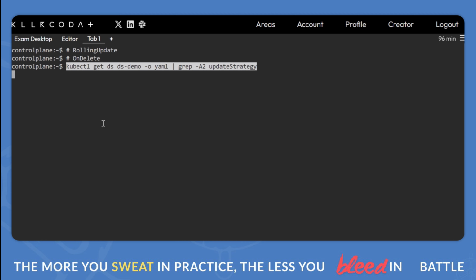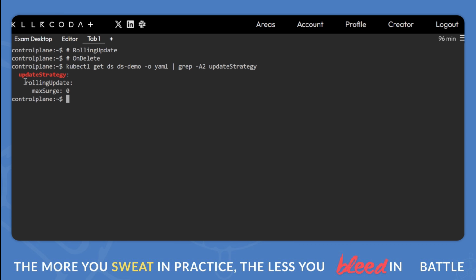So we'll check which is the update state. Here, rolling update max, as we already discussed, means an additional node to be created to maintain this type of thing. So this is 0, because only one node per is available in the DaemonSet. So the update strategy is a rolling update here.